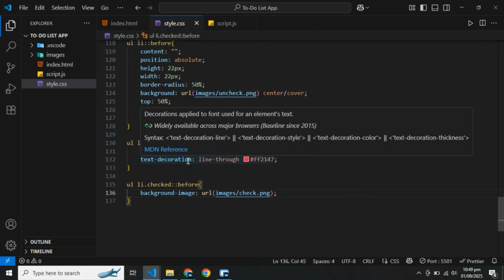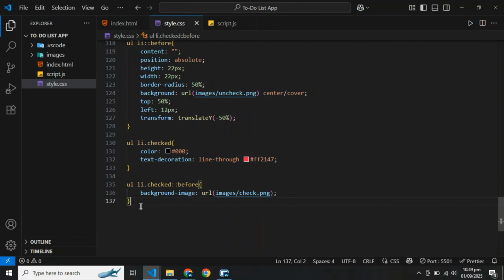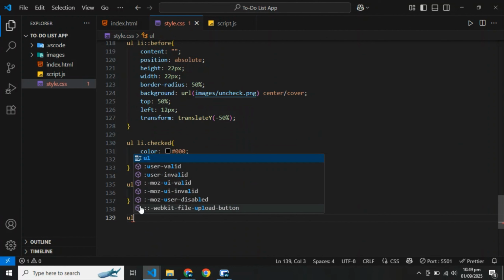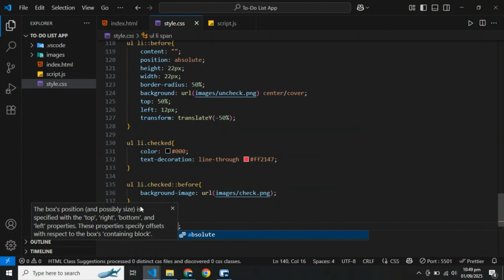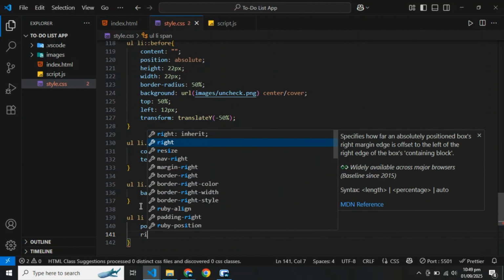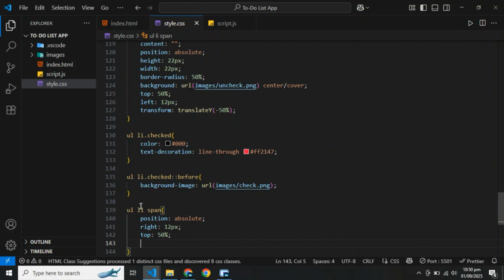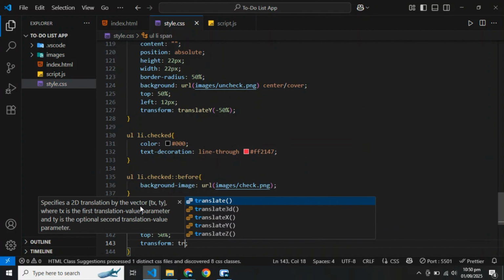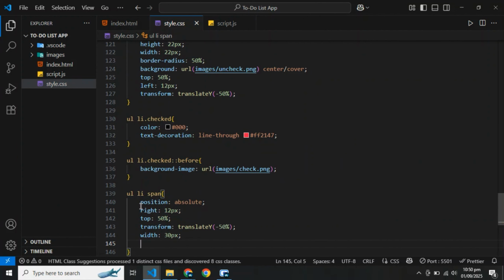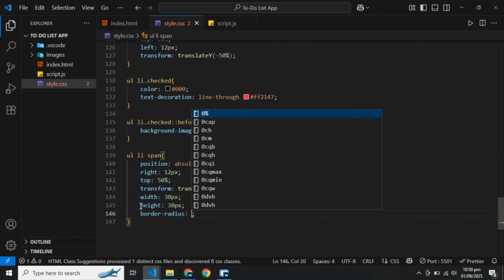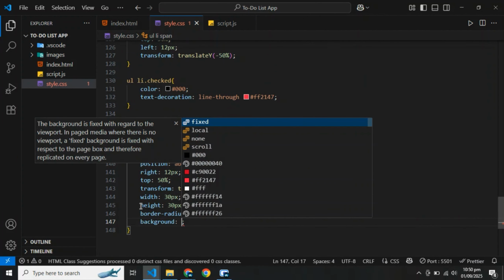Finally, let's style the delete button that appears on each task. Inside every list item, we have a span element, but instead of writing it directly in HTML, this span will actually be added dynamically through JavaScript whenever a new task is created. I'll position it absolutely on the right side, vertically centered with top 50% and transform translateY minus 50%.